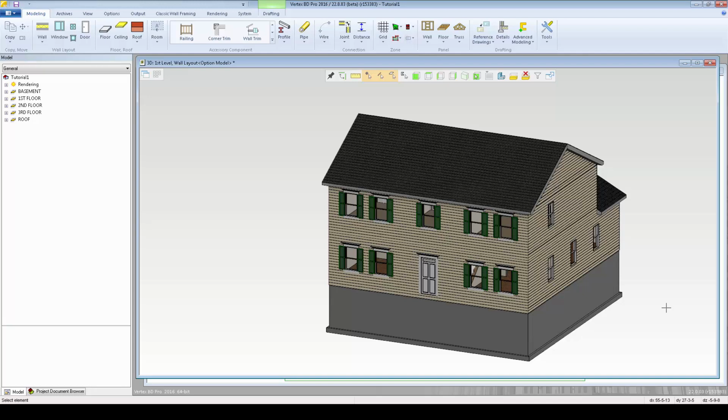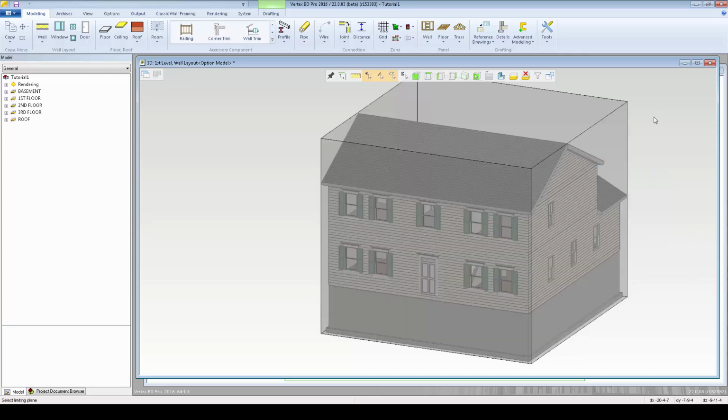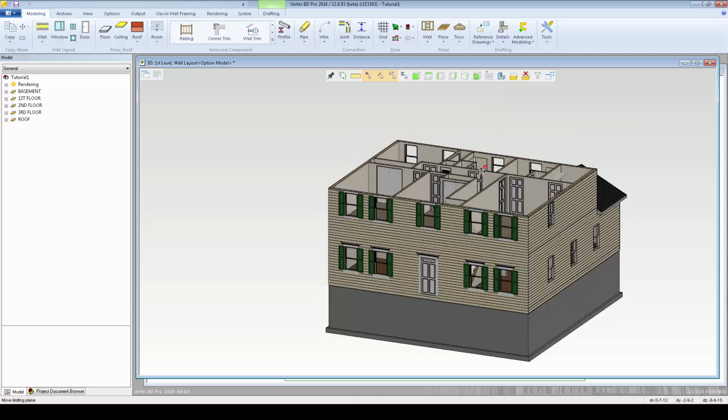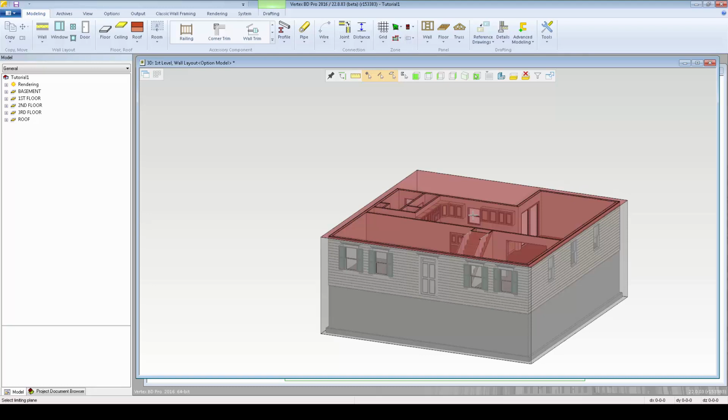We can also use the same function to add the trim to the interior side of the openings. First I'm going to hide part of the house so that we can see the inside. So I'm going to right click and use Set 3D Limits. I'm going to select the top plane, slide it down until we can see inside that first level. So I left click there and hit confirm.